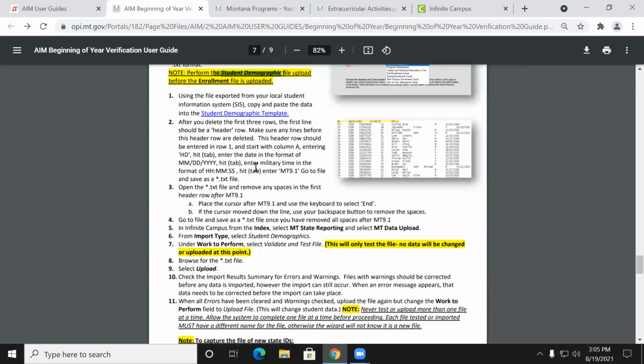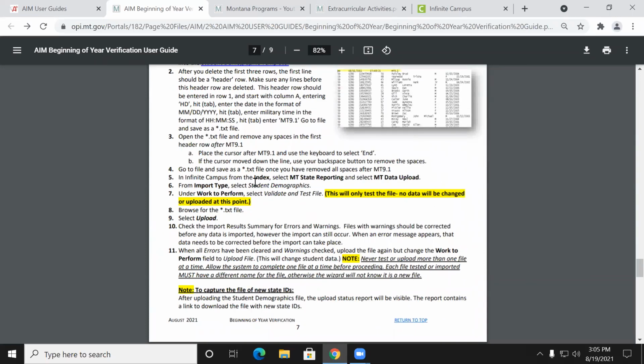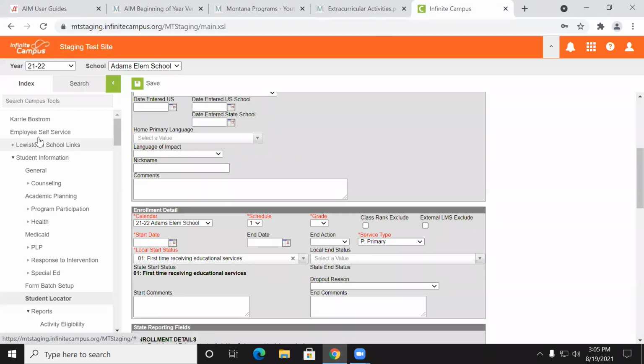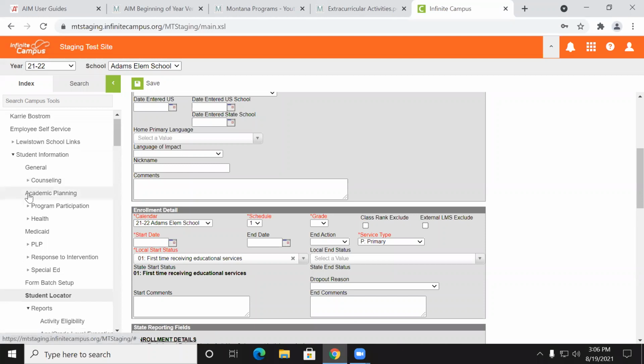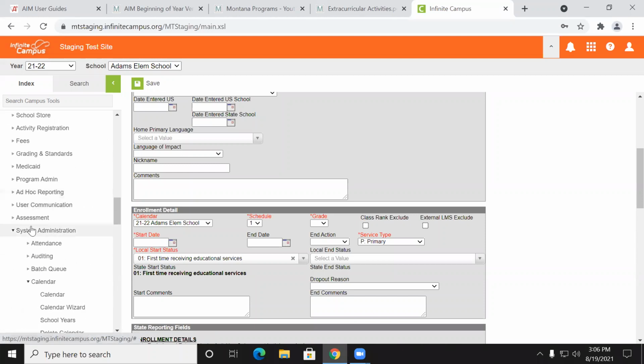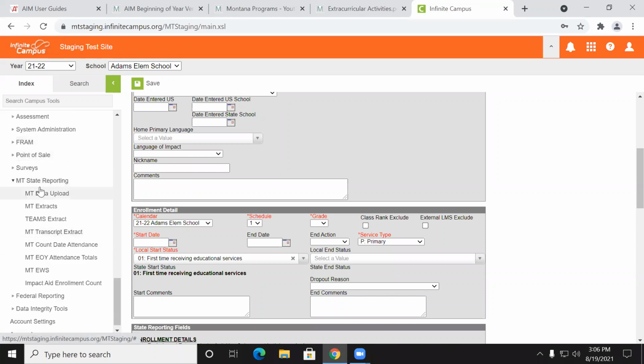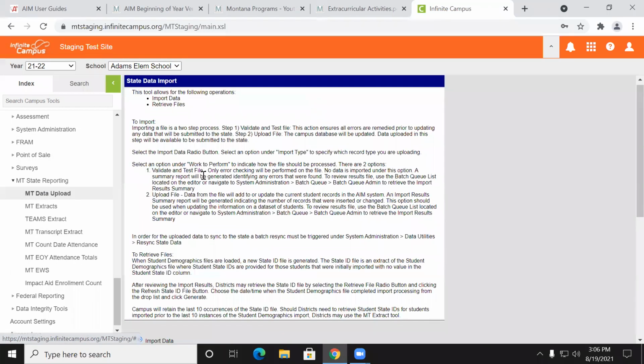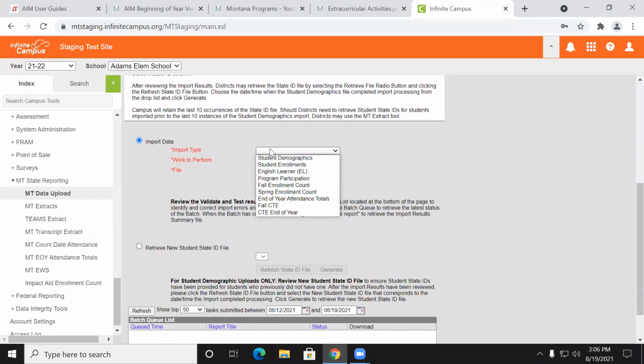So this is the step-by-step instructions for doing what I just demonstrated. Once you get that file created, you're going to go here to number 5. You're going to go to Index, Montana State Reporting, and then perform an import. So you can go to Index, all the way down to Montana State Reporting, and then Montana Data Upload. Work to perform will be the demographics upload. And you can see there's the enrollment one, which you'll do after you've done the demographic one.